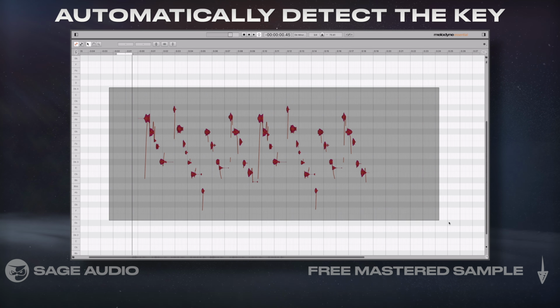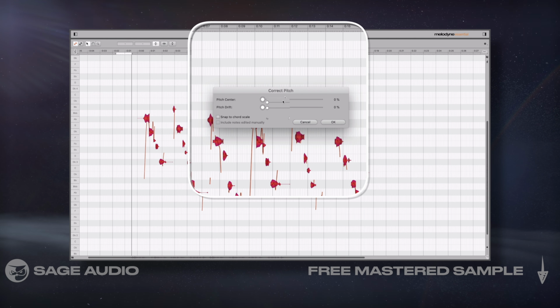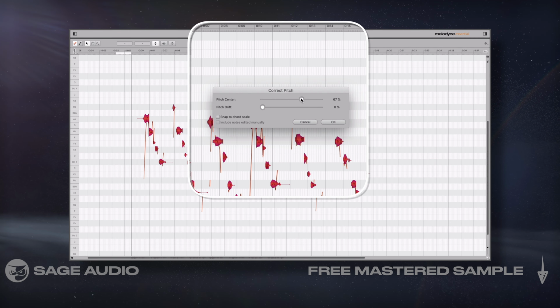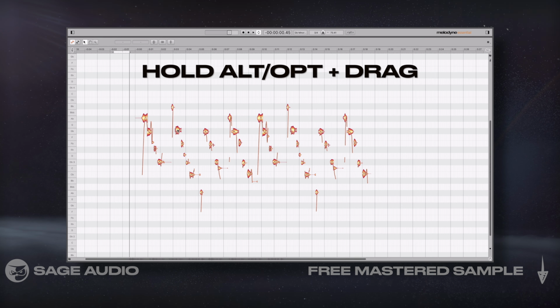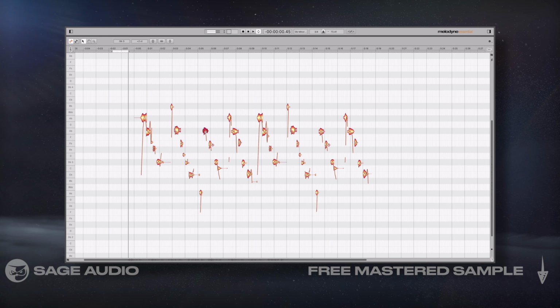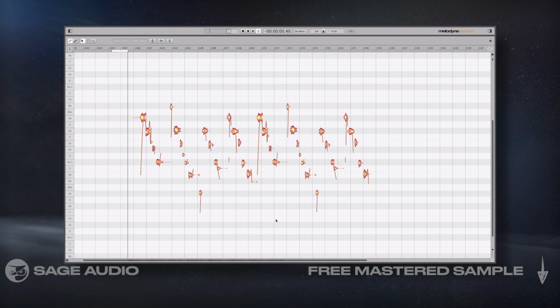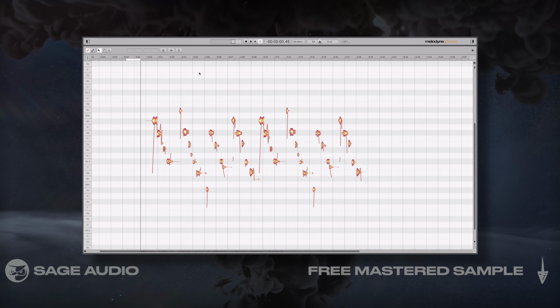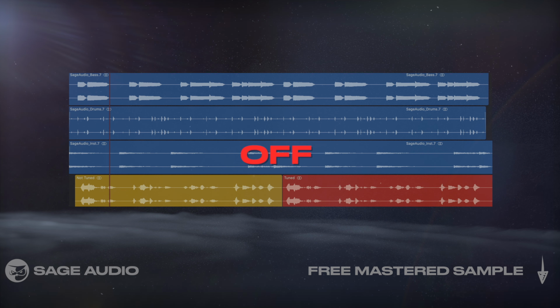Then I can highlight and use the tuning tool to collectively snap the vocal segments to in-key notes. I'll start with this at a medium level, as well as do the same for the pitch drift, and then listen back to fine-tune using Alt or Option, and then dragging to what sounds most natural. Let's take a listen to the tuned vocal, but keep in mind that we still have one more step to do in Melodyne.